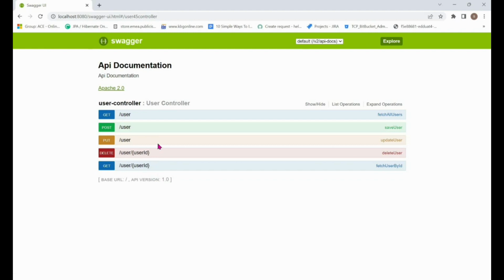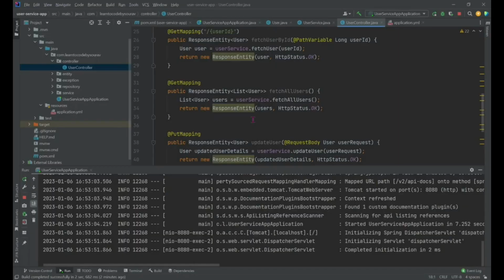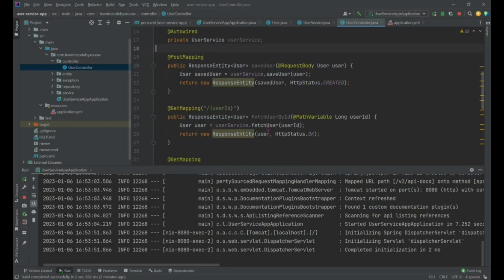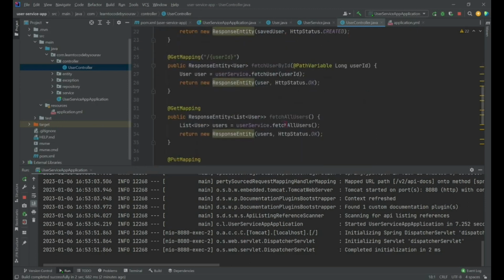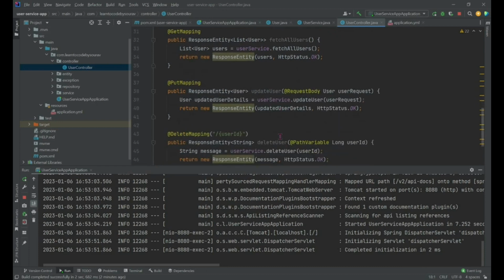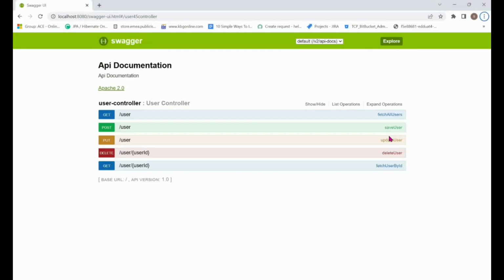To confirm, let's check in the code base. We have 5 APIs. One is save user, second is fetch user by ID, third is fetch all users, fourth is update user, fifth is delete user. The same APIs are there, and the same APIs are here also. So this is the API documentation actually.